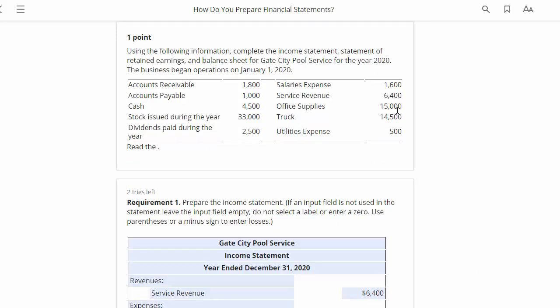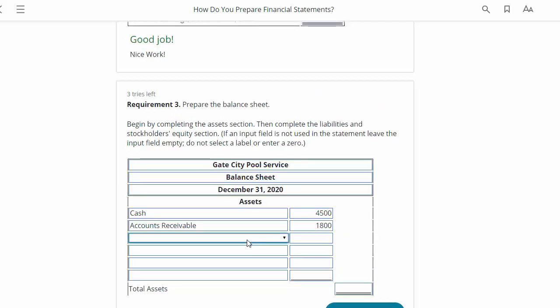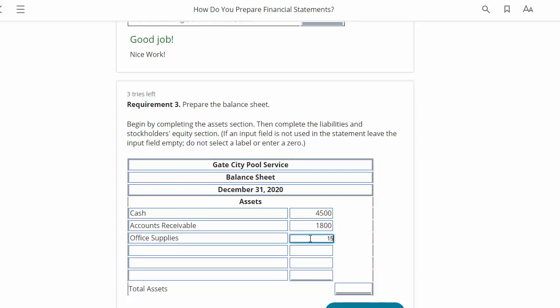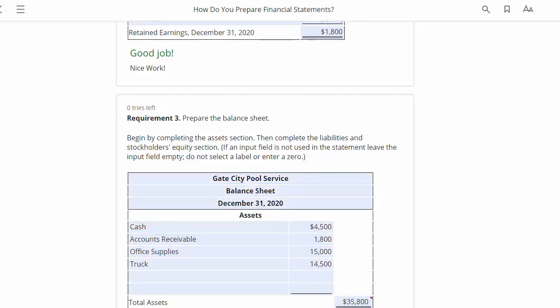Okay, we had office supplies of $15,000, a truck of $14,500. Put in office supplies. Isn't that $15,000? Truck, $14,500. Okay, and that's all our assets. So you can see on the screen we got to 35.8. I just hit enter so the program itself could do the calculation for you. And we've done the asset side of the balance sheet.